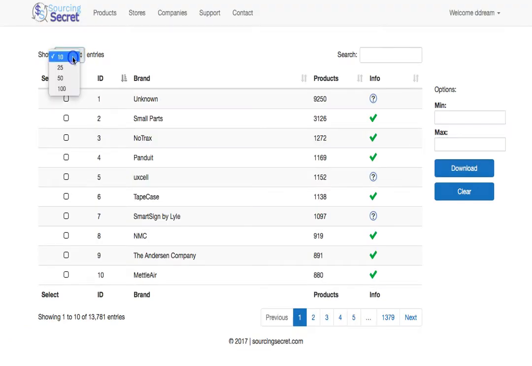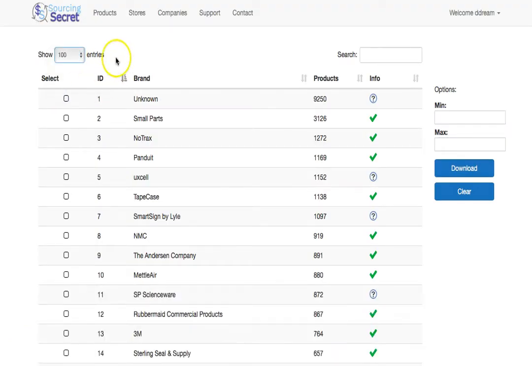And so here we are, and I'm just going to switch over to 100 entries so we can see a little more info. So this is the brand section of the products page, and you can see there's a lot of the same information here. So you can sort by minimum and maximum. So if you only wanted to see from 10 to 100 products, you could sort that all out, or you can select whatever brand it is.